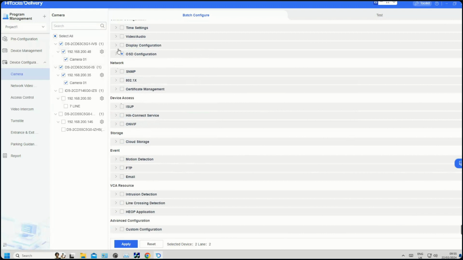If you are happy with what you have configured, then you can just click on apply, and the settings will be applied to the device, and you will see the pop-up window telling you whether the apply has succeeded or not. So once you are happy with the configuration, then you can go to the Test tab.